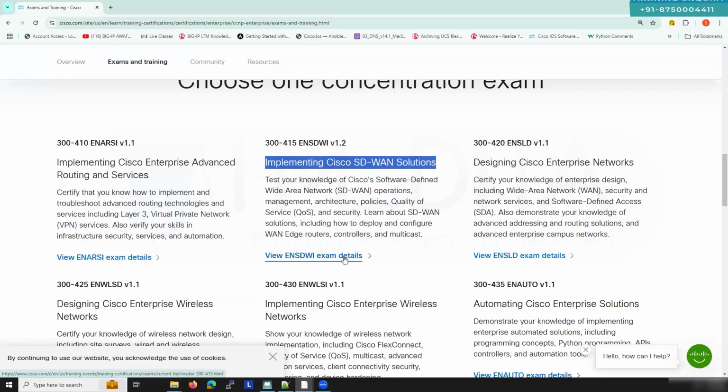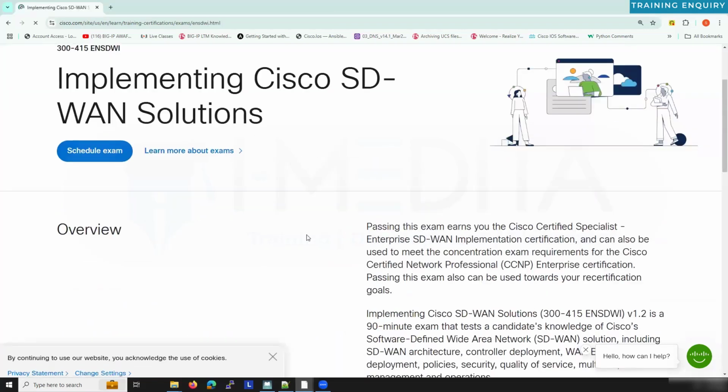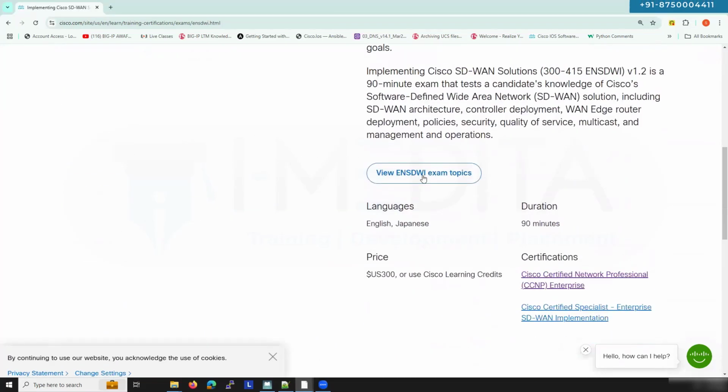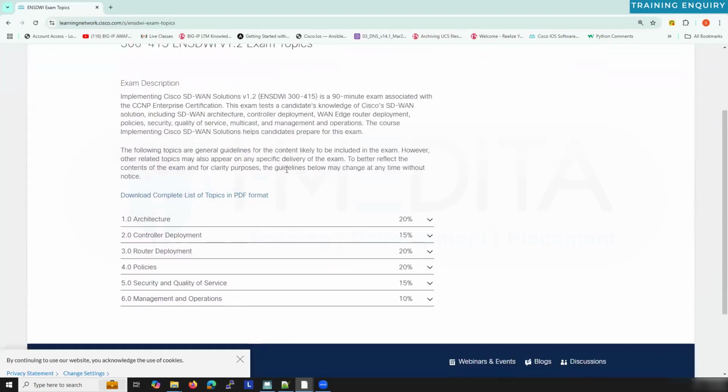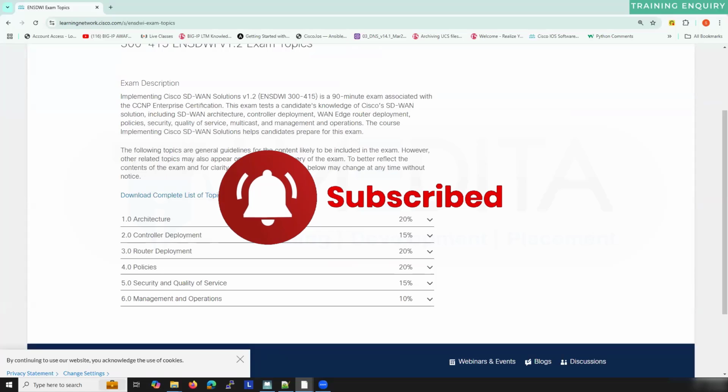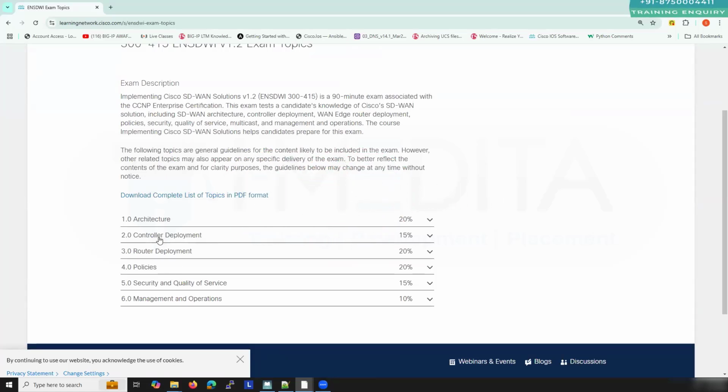If you look at the exam details, just click there and then keep rolling down. You should have this option, view ENSDWI exam topics. Just click on that exam topics button, and then you will be shown the whole list of topics that you need to cover during this training. In total you get 6 topics that we need to cover during this training. First one is architecture of Cisco SD-WAN.